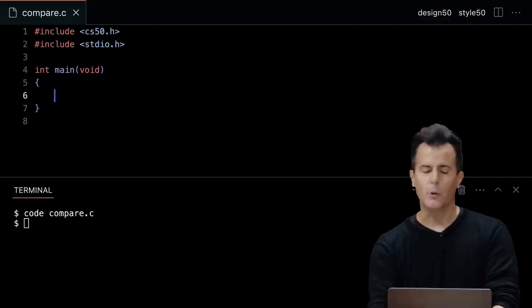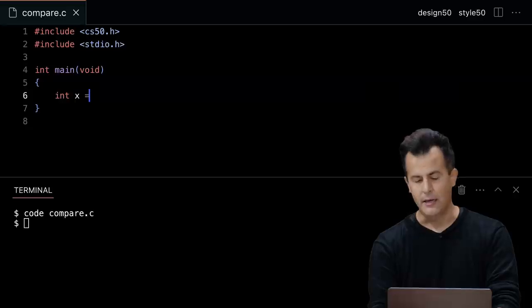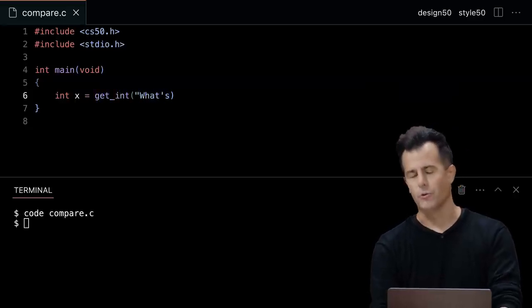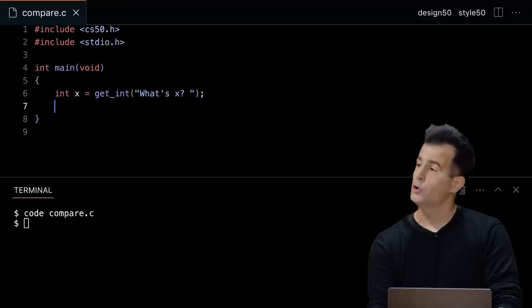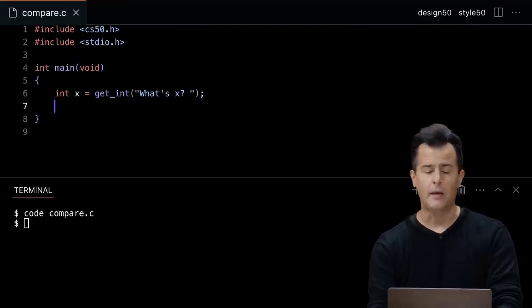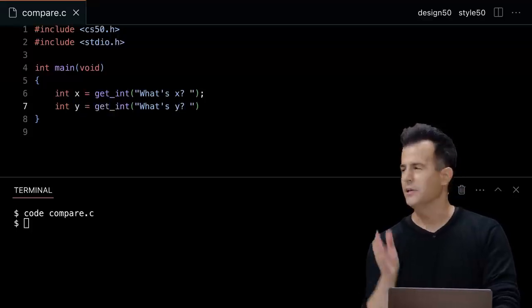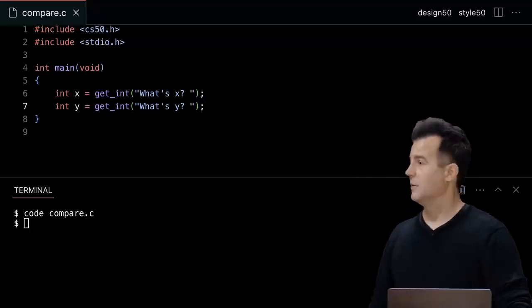But in this program, let's do a couple of things. Let's declare an integer called x and assign it the return value of getInt. And let's just keep it simple. Let's ask the user not what's their name, but what's x question mark semicolon. Now, so that we have something to compare, let's do it again, but with y. Int y equals getInt, quote unquote, what's y question mark. And I'm leaving, again, a space just visually so the cursor nudges over a bit, followed by a semicolon.